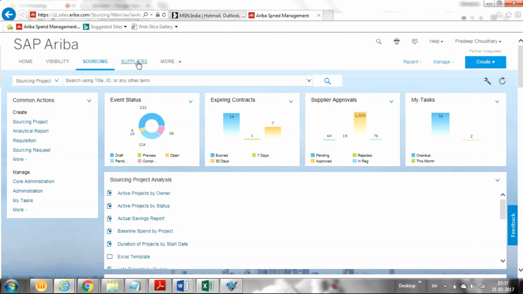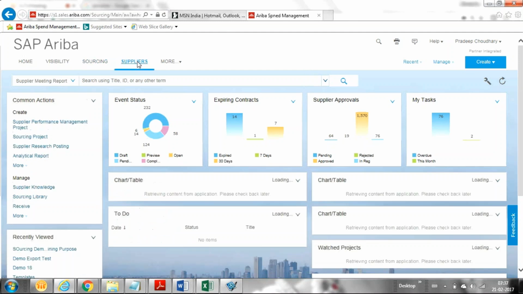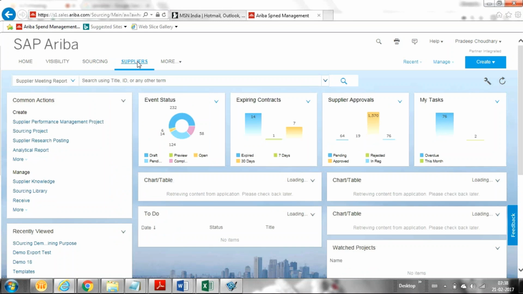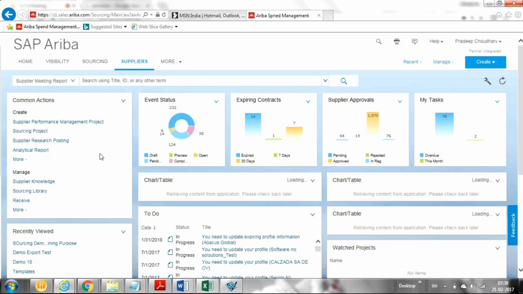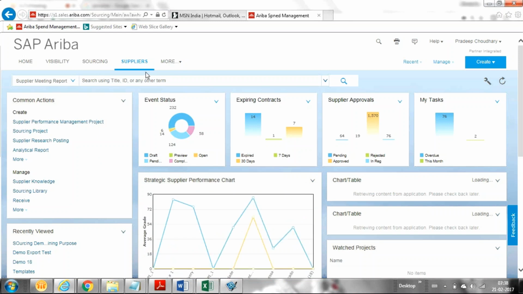See, we can create suppliers using SIM, correct? Let me come to it your way. SIM is nothing but supplier information management. We can create and manage those suppliers by scoring and grading using SIM. You're clear on this part, right?